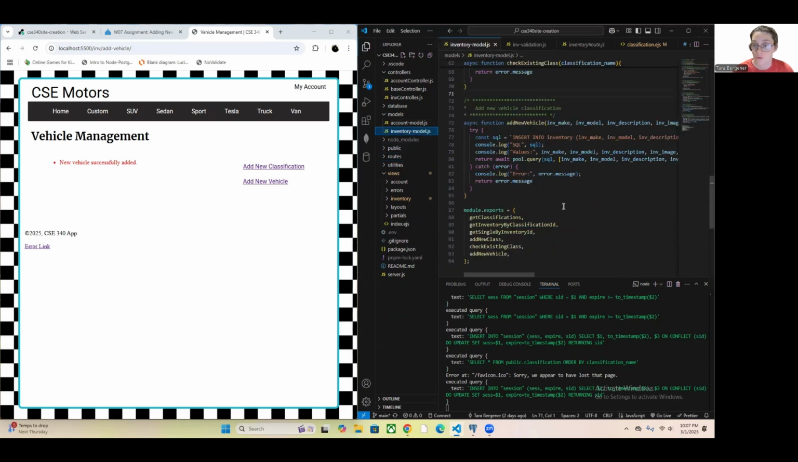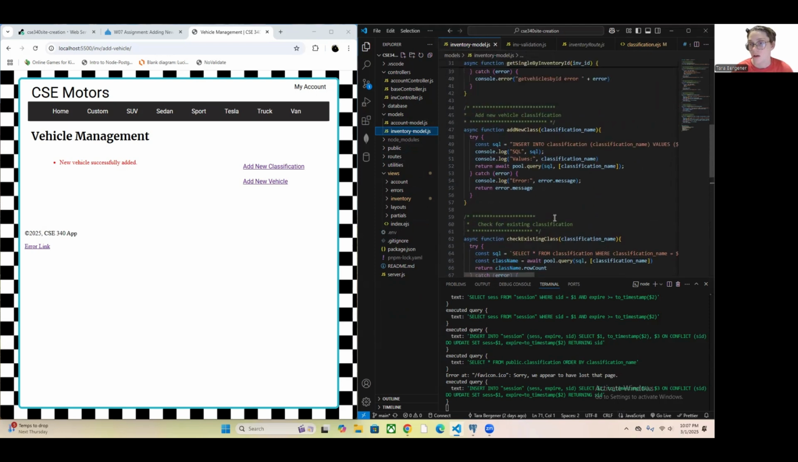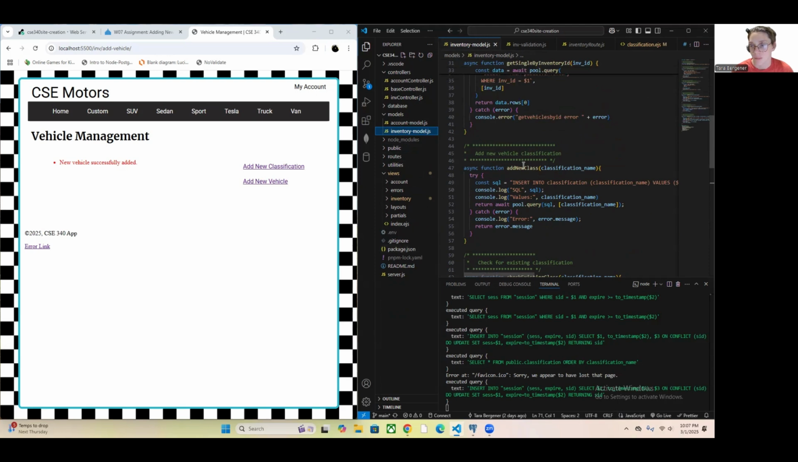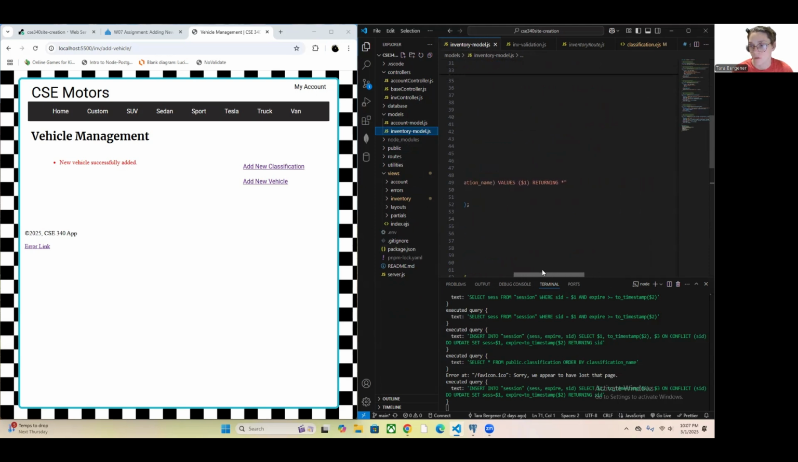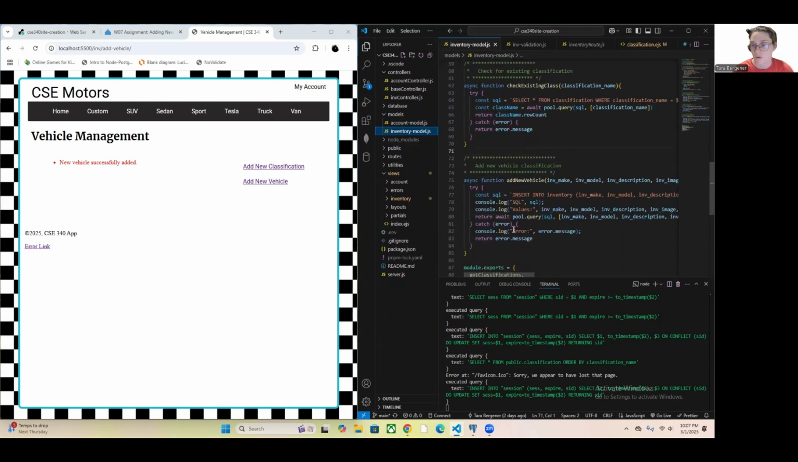Here for our inventory models, this is where it checks for that existing class, so it won't let me add sport twice. And this is where all of the code is to add a classification into our SQL, our Postgres SQL. And then we also can add a new vehicle as well.